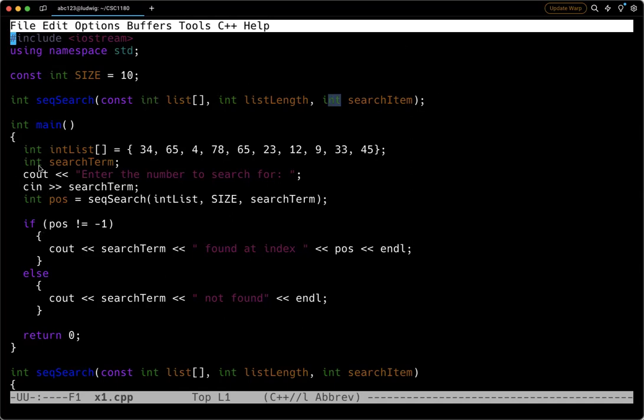And then as far as what we've got here, I'm going to go ahead and hard code my int list directly to have those elements. Then I'm going to have an integer for the search term, which I'm then just going to ask the user to enter the number they want to search for.